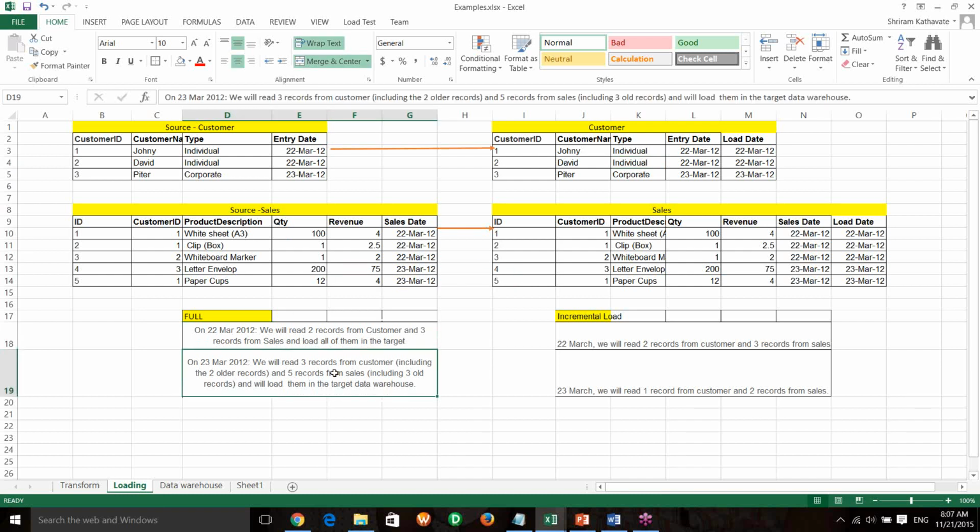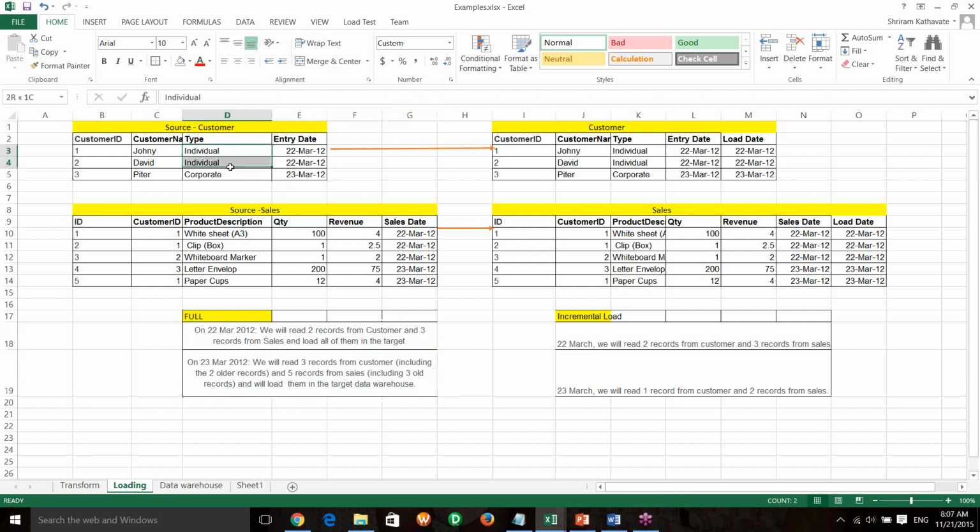On the 23rd, we will read 3 records from the customer, including the earlier 2 records. So 22nd, 23rd, full. We will read all the 3 records from the customer and 5 records from the sales, including the older ones, and load them to the target. So we will read all of the 5 records and load them into the target.